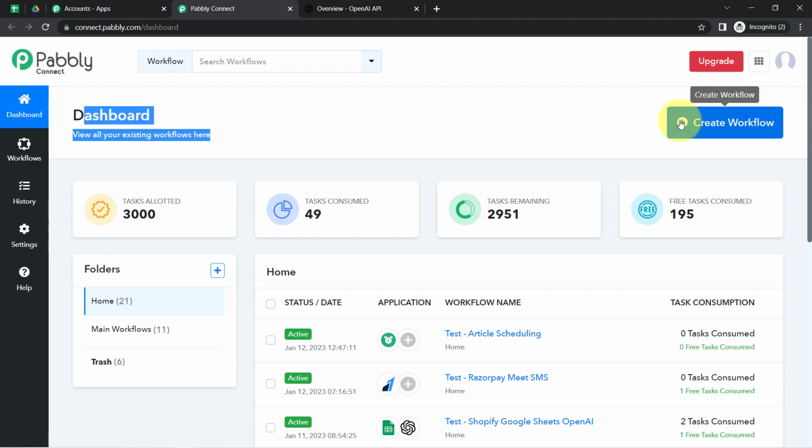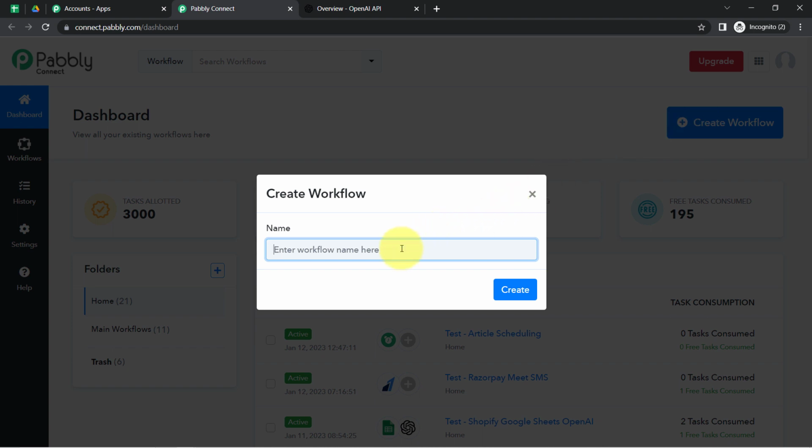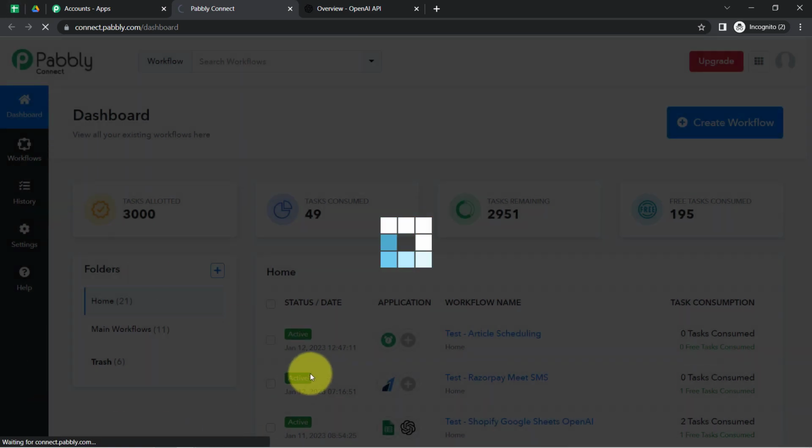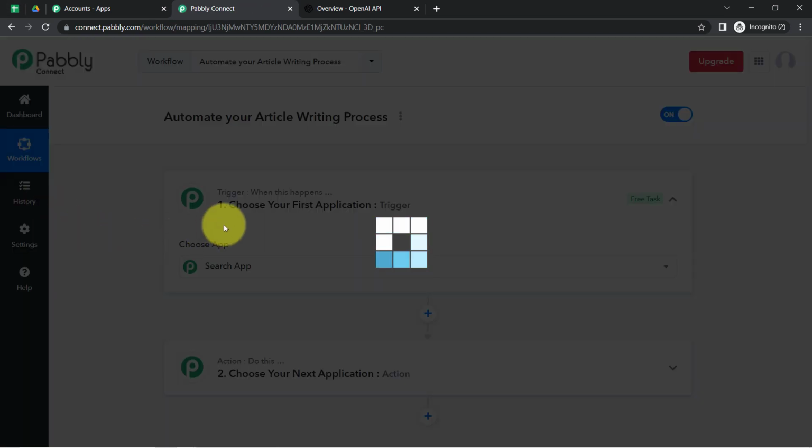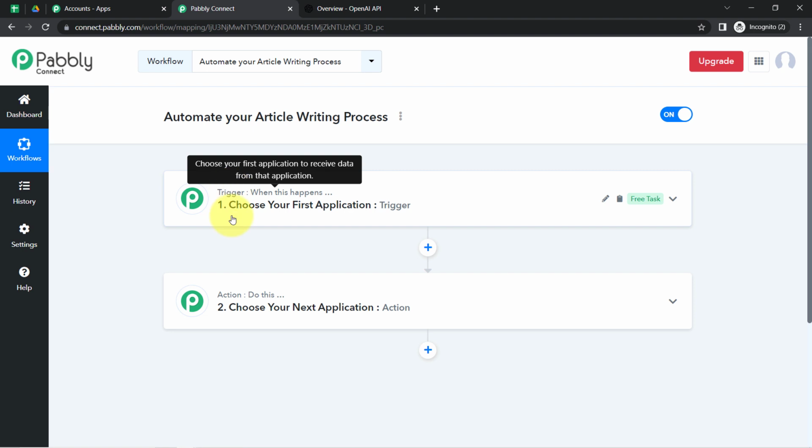Now after reaching here, you will have to click on this blue button, that is create workflow, and simply provide a random name to your workflow, to your automation. So I am providing the name as automate your article writing process. Okay, now you'll have to click on this button create, and then you will find two boxes in front of you. These are actually trigger and action.